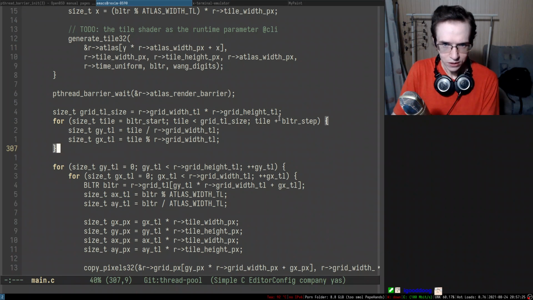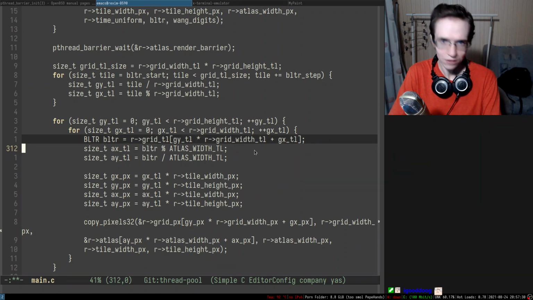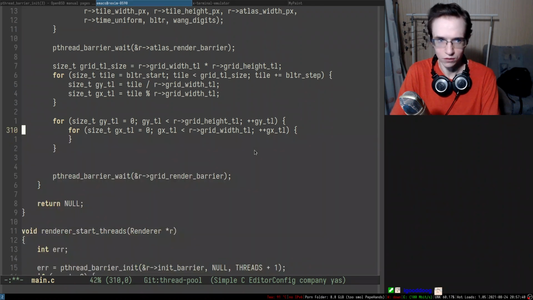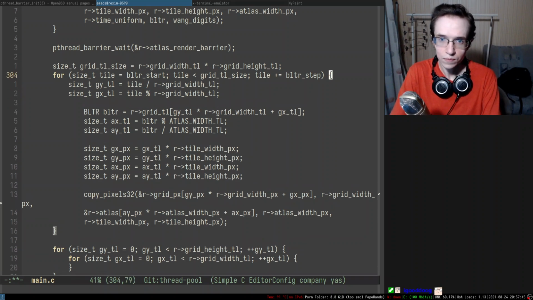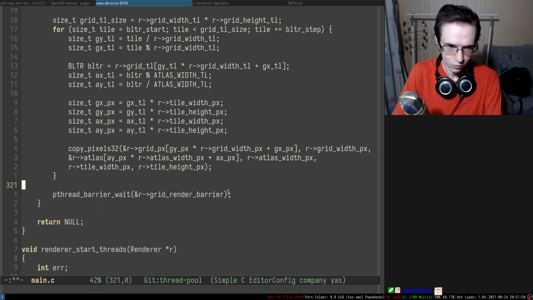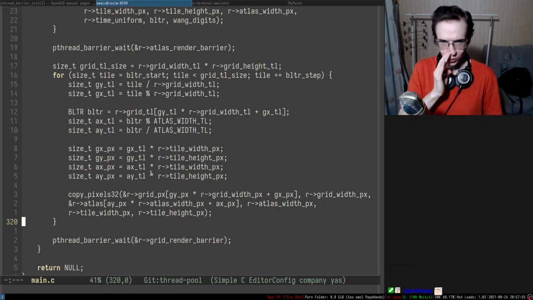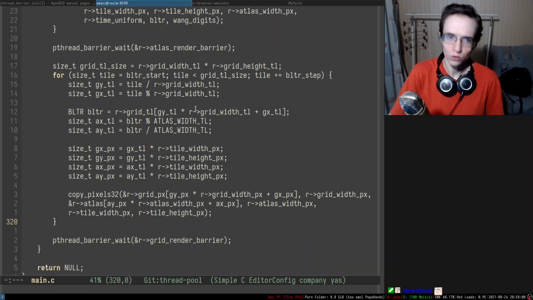All right, so here's BLTR step, and in here, what we're effectively doing is just repeating this piece of code, I think. It's just a matter of changing how you're iterating stuff. Here we're just repeating all that. There we go. And we can remove this stuff. So instead of iterating row-wise, column-wise, we're just iterating one by one with a step equal to the amount of threads.